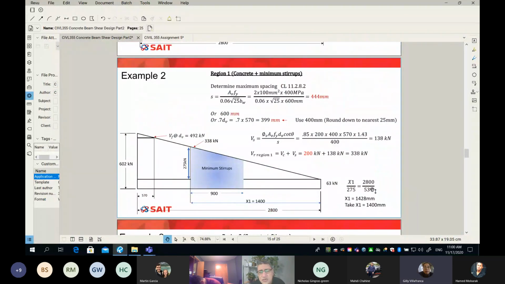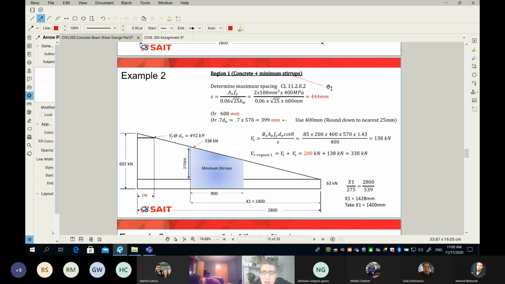Remember, I'm done with region 0. For region 1, I don't care about the name; I care about concrete plus minimum stirrups, because that's what tells you what to do next. In this zone, which starts after zone number 0, we will start to add minimum stirrup to help concrete. Why start with minimum stirrup? Because you cannot add less than the minimum stirrup.